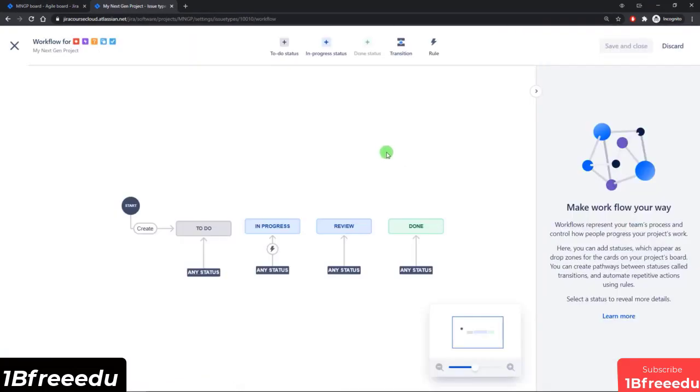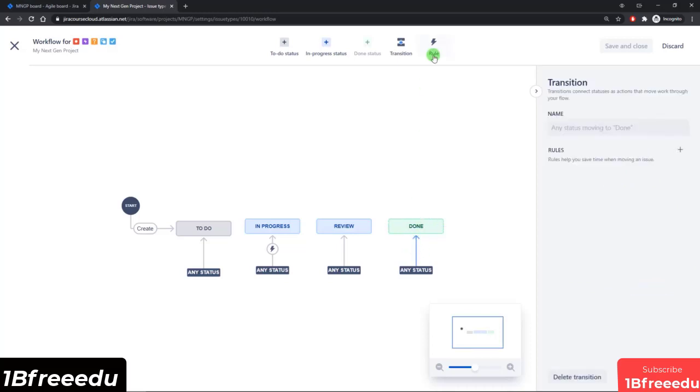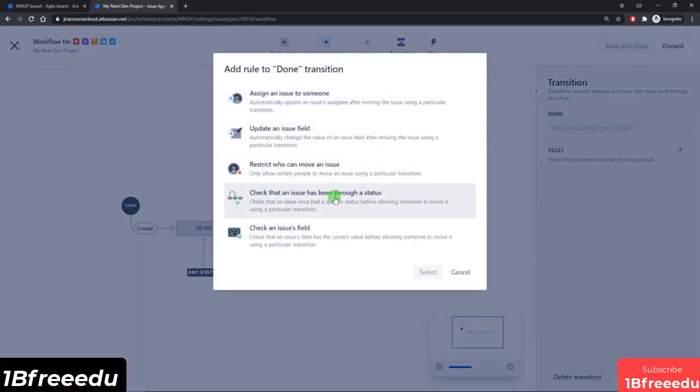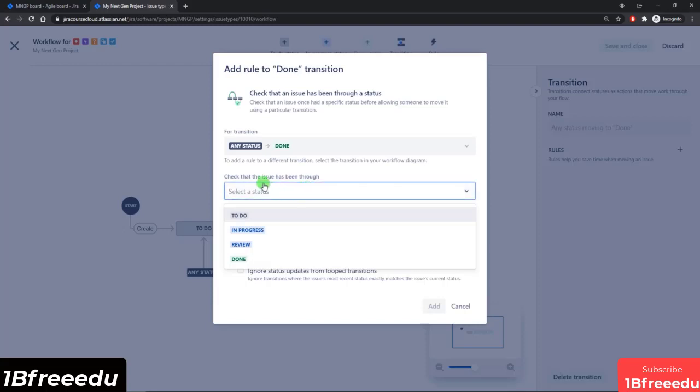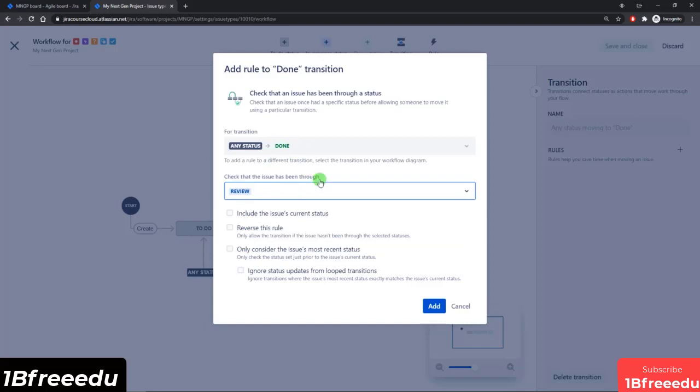All right, so now the rule that I'm going to implement, let me do this for the done transition. I'll click on rule, and let's choose this one: check that an issue has been through a status. So I'll select that, and now we have the transition that we want. What I'll do is add a rule, just for example purposes, that the issue had to have gone through the review status before we can mark it as done. It's a way to enforce that tickets are reviewed before they're completed.